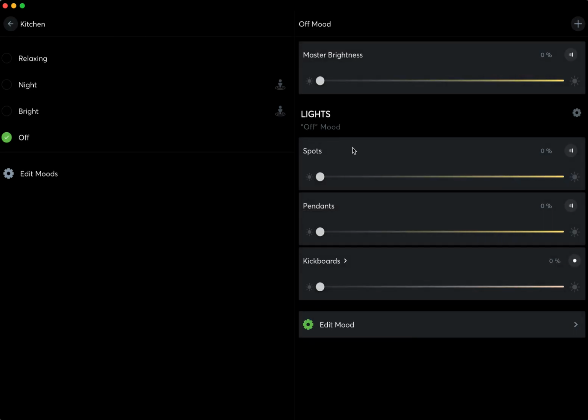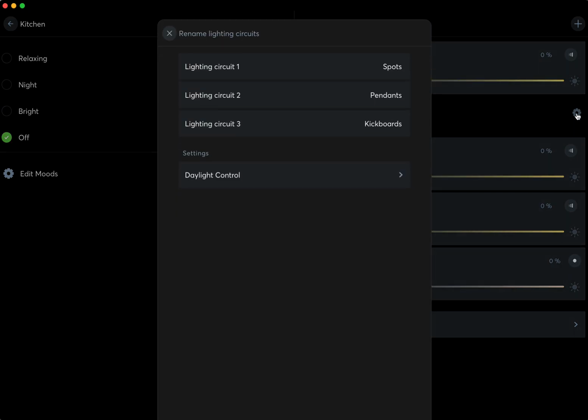If you want to name the circuit, so pendants, you might not call them pendants, maybe you prefer to call it under counter rather than kickboards or something like that, you click on this cog here, and the lighting circuits 1, 2, 3 that we have in here, you just simply relabel.